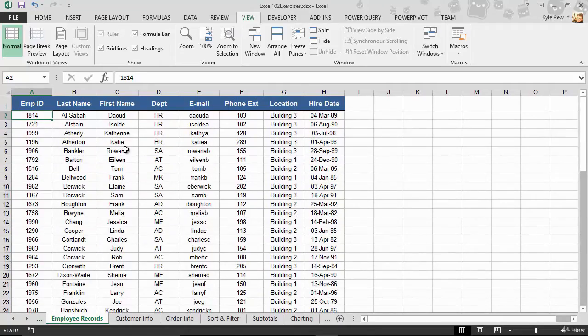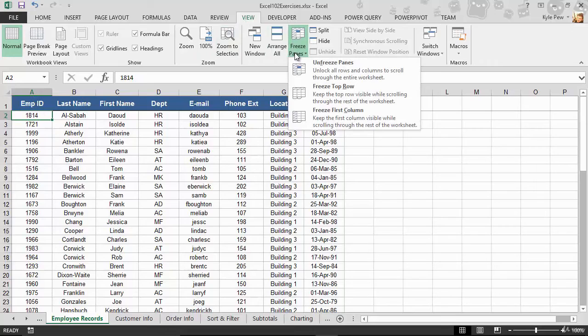Very nice, right? I don't have to put my finger on the screen anymore and scroll up and down and try to remember what column I'm in. They're always there no matter how much I scroll up and down. I've now frozen the first row, the headers at the top of my screen. Really simple: click into A2, go up to View, Freeze Panes, Freeze Panes.